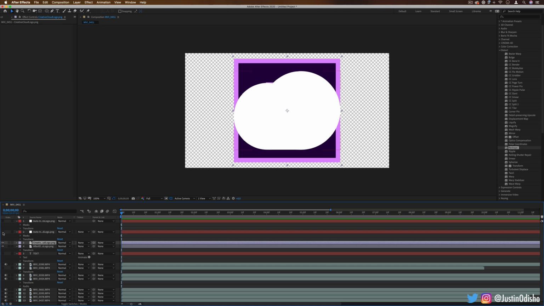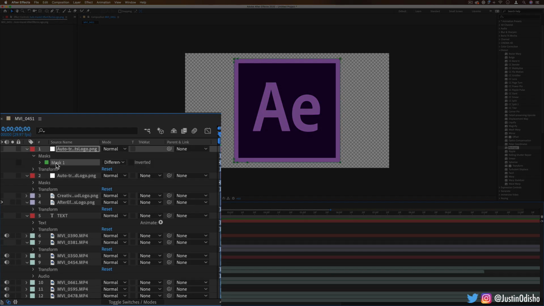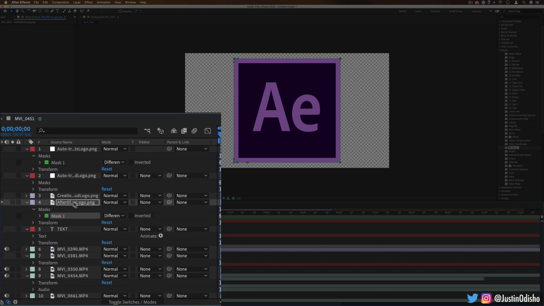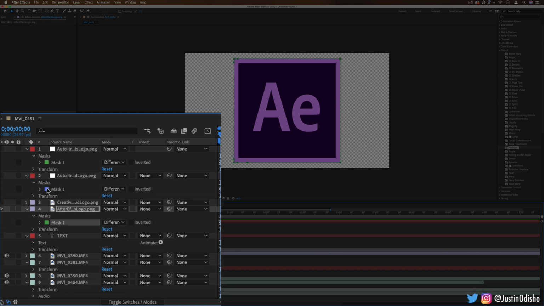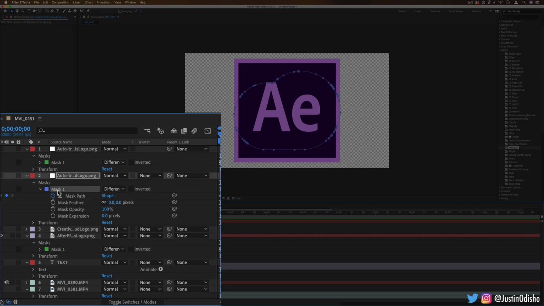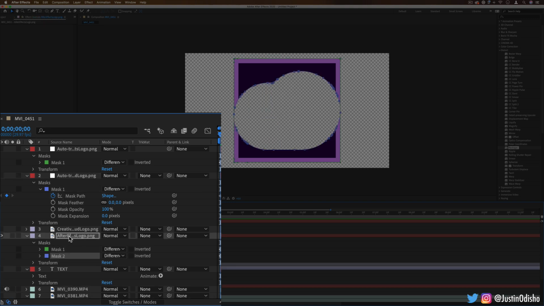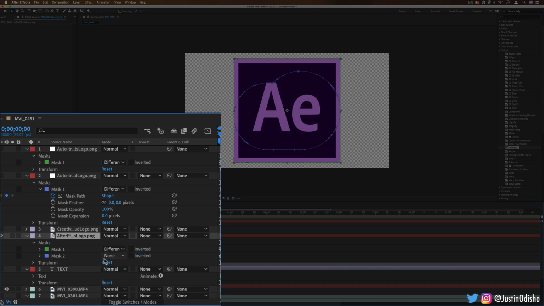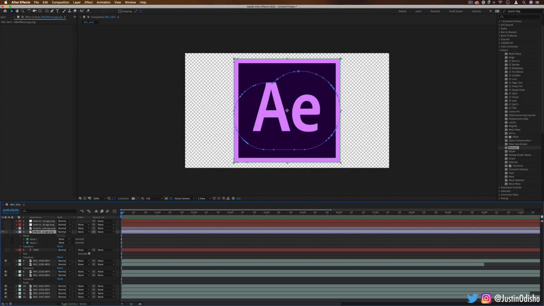Now I'm actually going to take the masks from both of those that we just created. I'm going to copy it and I'm going to paste it on to my After Effects layer. So take both of those masks and I'll paste it onto the After Effects layer. Now I don't actually want the mask to do anything yet, so I'm going to set the blending mode of both of those to none. But we have two masks on this clip that we're going to use.